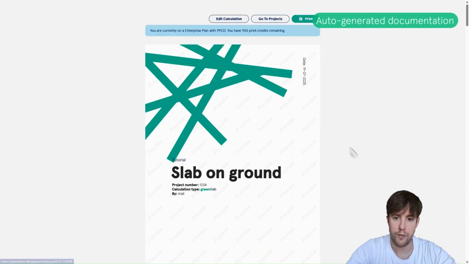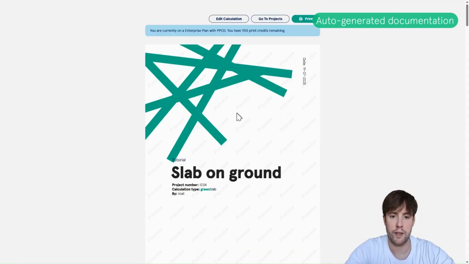Going to the top, if you found something that you wanted to change, you can simply press Edit Calculation and you will be redirected back to the input page where you can change whatever it is you want to change. Or say after you printed the documentation, you can press Go to Projects and then you will be redirected back to the project page. So I think that was it for the tutorial of our Slabs on Ground program.